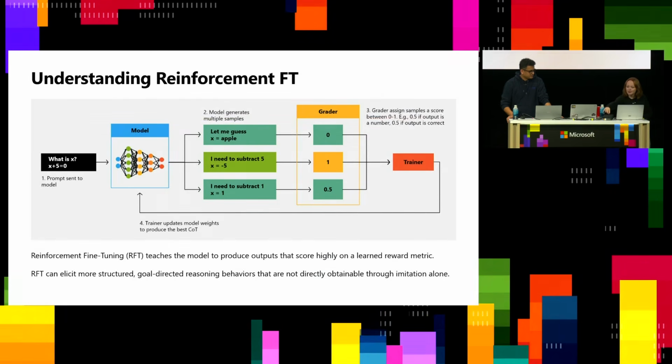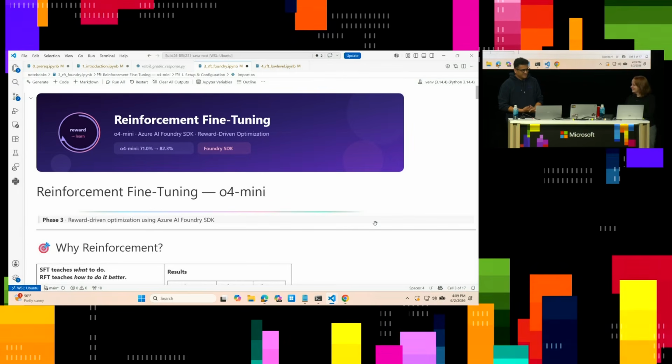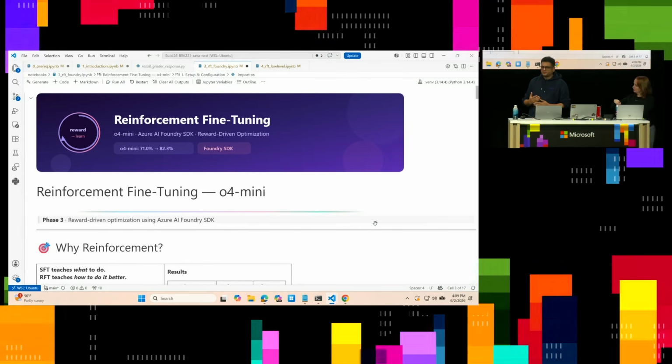And if that sounds a little complicated, Omkar is going to show you how simple it is to do in our UI. Thank you, Alicia. So let's go ahead and look at reinforcement fine-tuning.